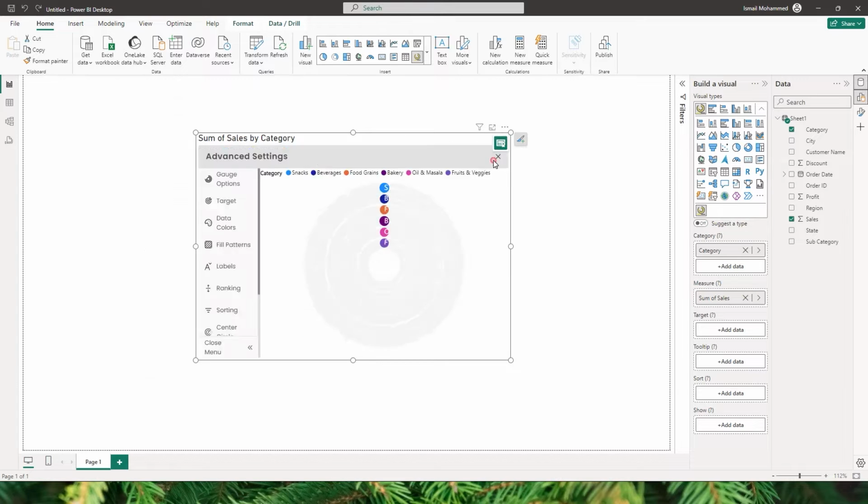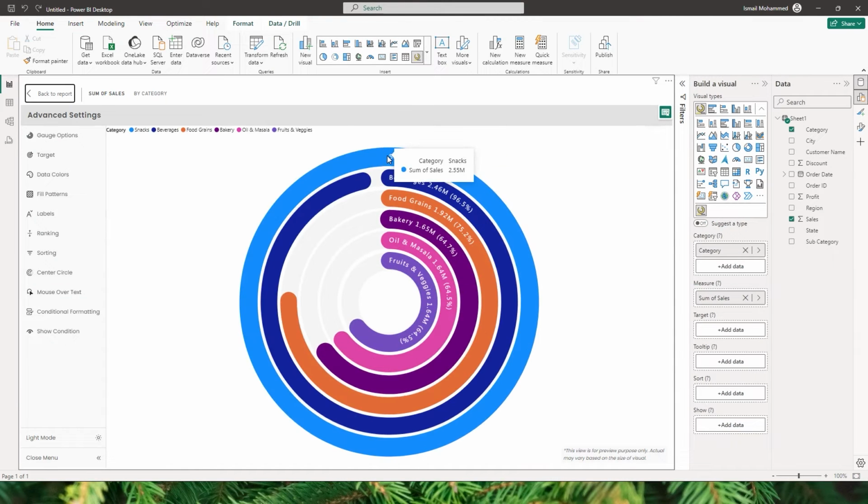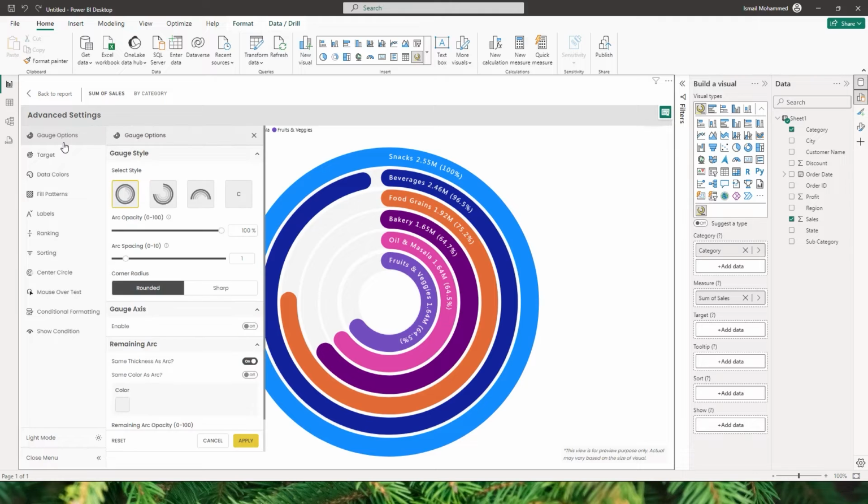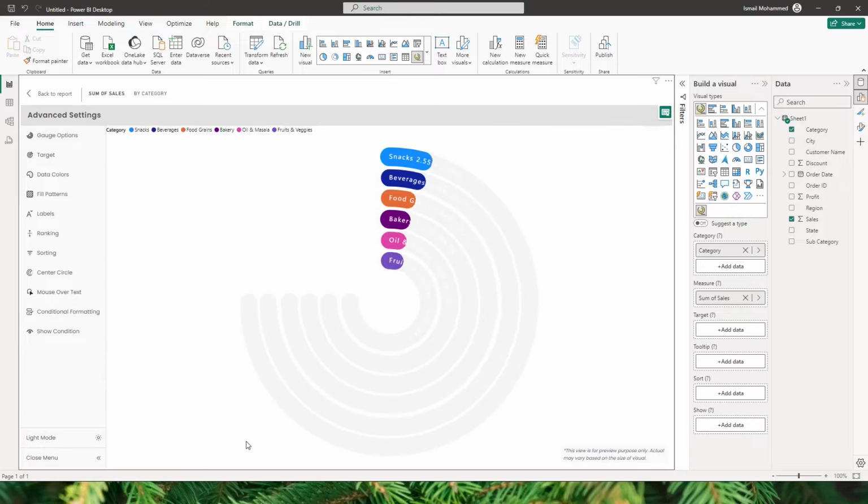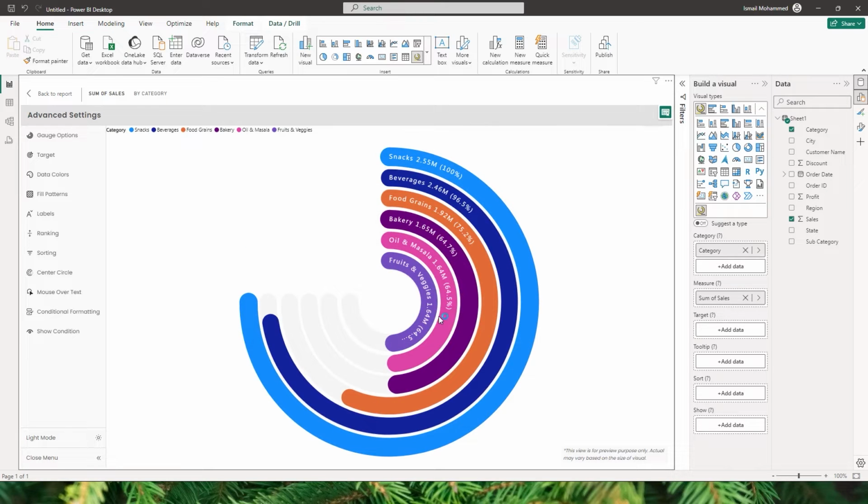Let's head over to the advanced settings where we can explore a whole lot of options that are available to customize based on your requirements and preferences. Let's head to the first section here, which is the gauge options under advanced settings. By default, the full circle style is applied to this visual, but you can also go ahead and change this to 270-degree circle and click on apply, and now you have your 270-degree circle.